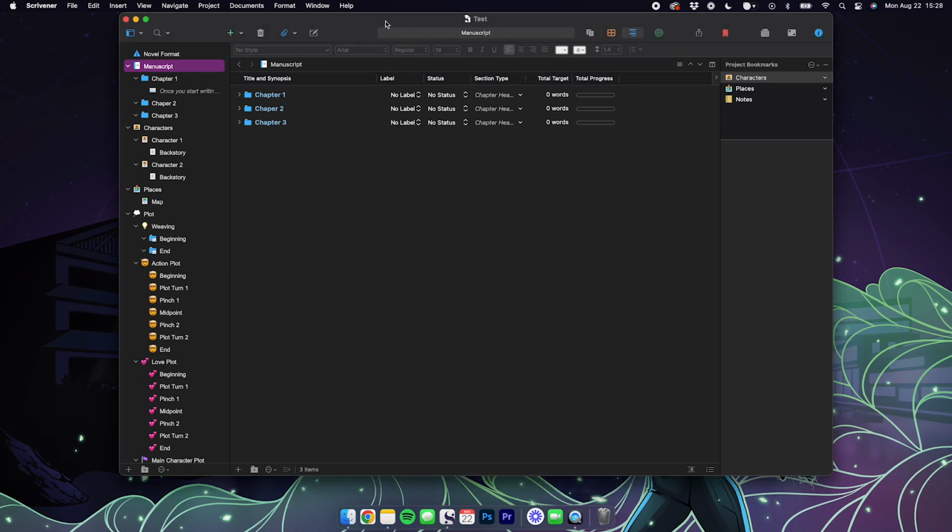I have a test document here already set up and preloaded with my template that I start with whenever I'm starting a brand new novel. I will include that in the file in the description below for you to use, and at the end of this, I will show you how to use it as a template if you want to use it for future projects. So don't worry, that is absolutely there.